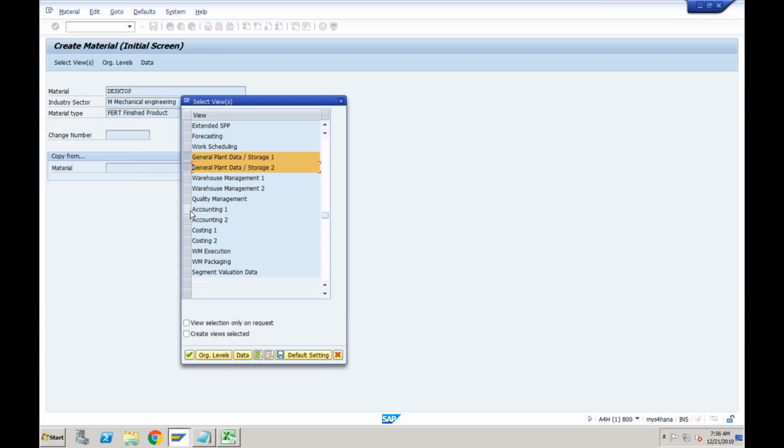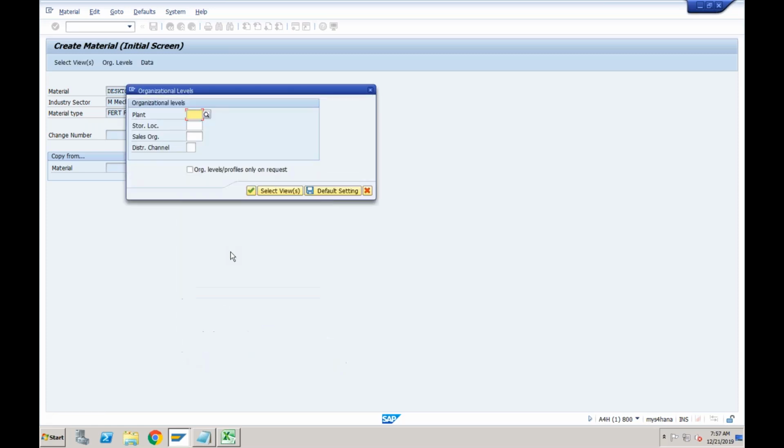Okay, and then, very importantly, is Accounting 1. Others can be ignored as of now. Let's press enter. Here you need to specify for which plant, for which storage location, for which sales organization, and for which distribution channel we are going to make this particular material.